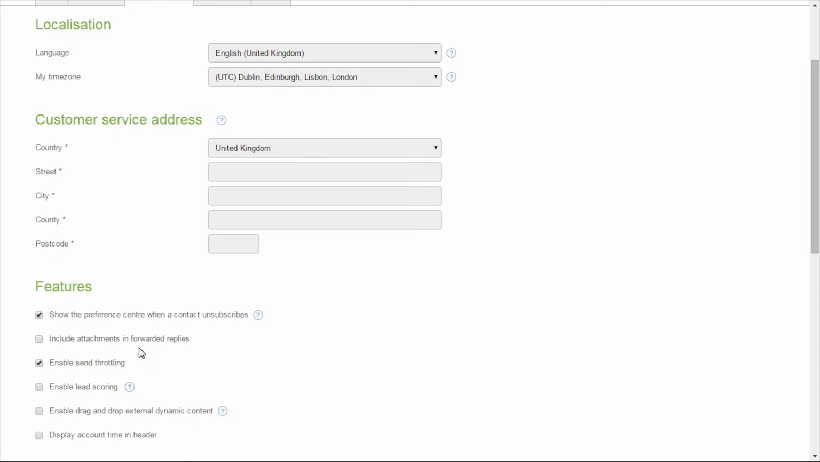The next option is include attachments in forwarded replies. This relates to the optional forwarding address in the inbox preview section. If you provide a forwarding email address, then any replies are stored in the reporting section of DotMailer, as well as being forwarded on to the nominated address. By enabling this option here, you're ensuring that any attachments with these replies are also included.